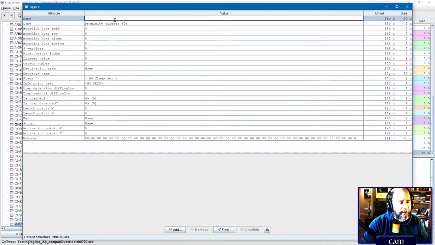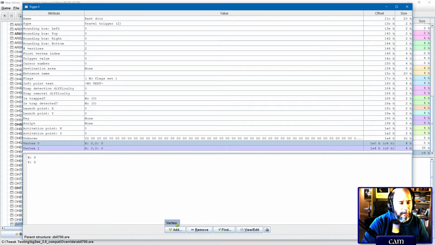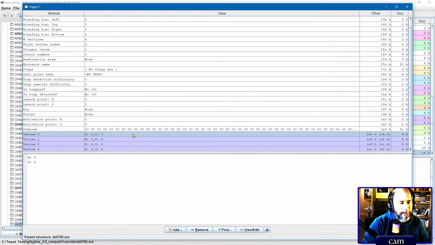So first let's give this a name. We'll call this the Eastern Door. Whoops, let's take off our caps lock. We're going to call it the East Door. This is a travel trigger. I said I'm going to use 4 vertexes, so I'm just going to add those first.